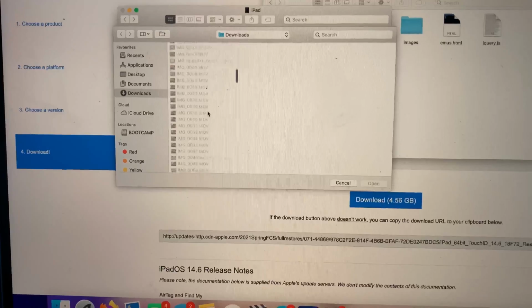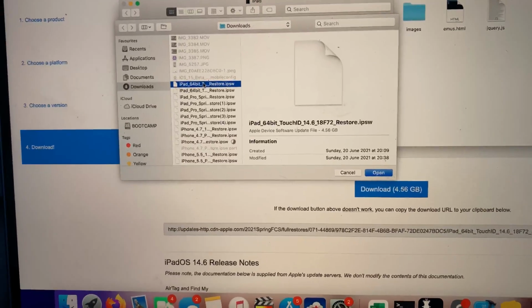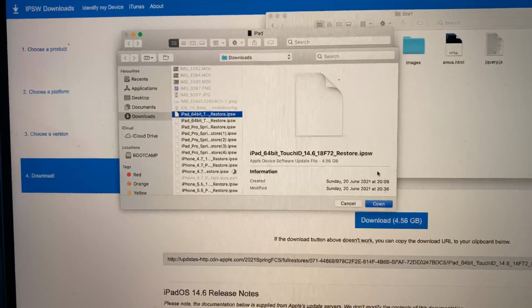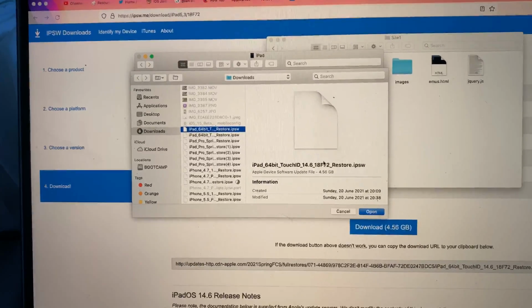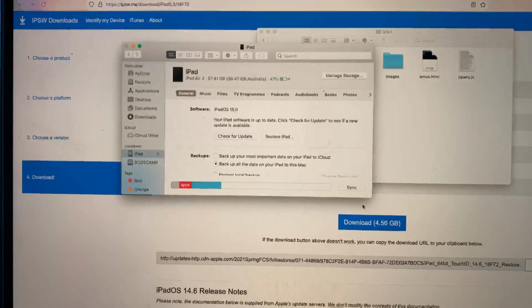So we're just going to scroll down until we see your iPad firmware, 14.6 IPSW. If you downloaded the 14.7 one, then you'll see 14.7. But for me, 14.6 is signed at the time of recording. So I selected this firmware. We're going to click on open.